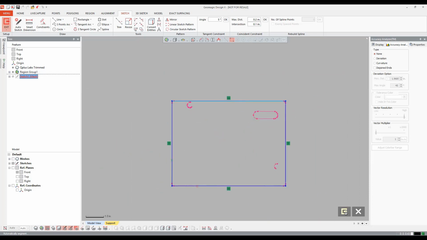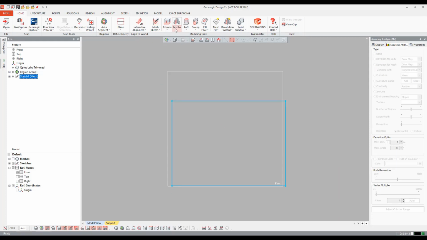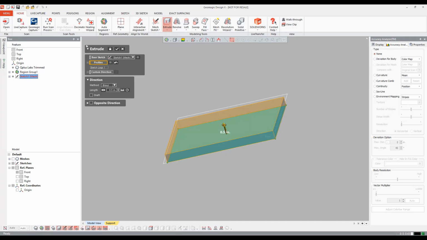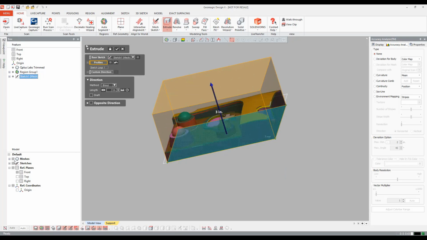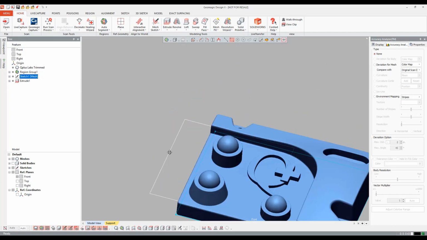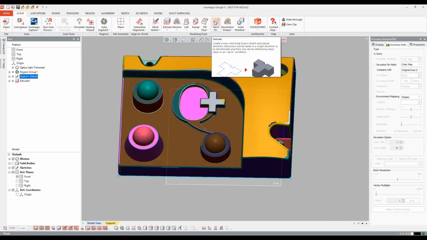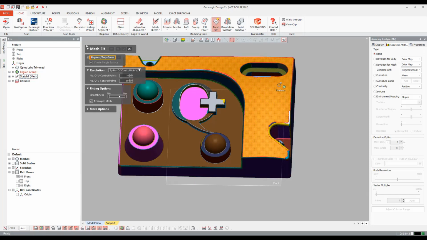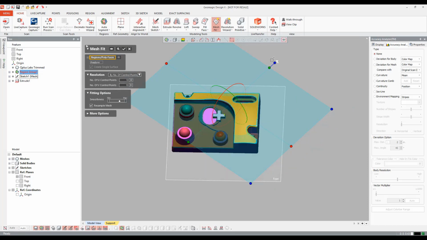When I like what I have, I'm going to exit out of the sketch, and I'm going to open up the extrude tool. I'm going to extrude past the part because I'm going to use a surface to trim out that top section. So hit OK, hide my solid. Now we're going to do a thing called a mesh fit. A mesh fit uses the surface below to design a very accurate surface.